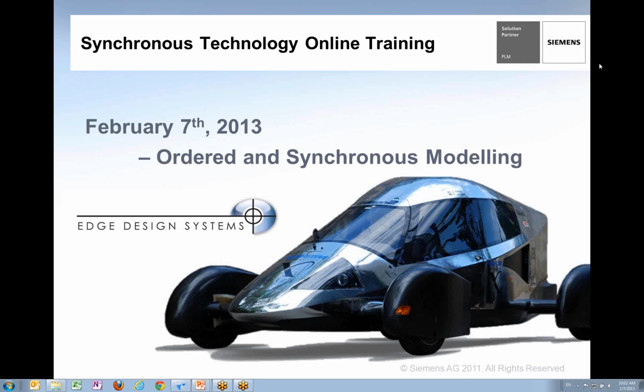Today we're going to be looking at using ordered and synchronous modeling. These are two modeling approaches available in Solid Edge. For those of you who don't know, when you think of ordered, think of it as old school CAD, how we've been doing things for the past 20 years, where you draw a sketch on a plane or a profile on a plane and then extrude that out into 3D and then sort of start the process over again, adding more features on top of that where you kind of cut away or add material until you have your part.